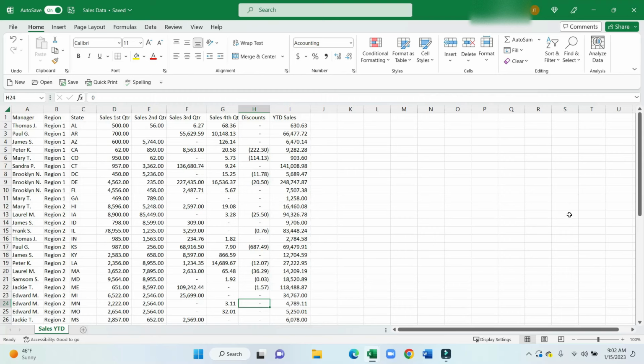Today we're going to create a pivot table in Microsoft Excel. As you know, the pivot table is one of Microsoft Excel's most powerful and intimidating functions. So let's get right into it. What is a pivot table?